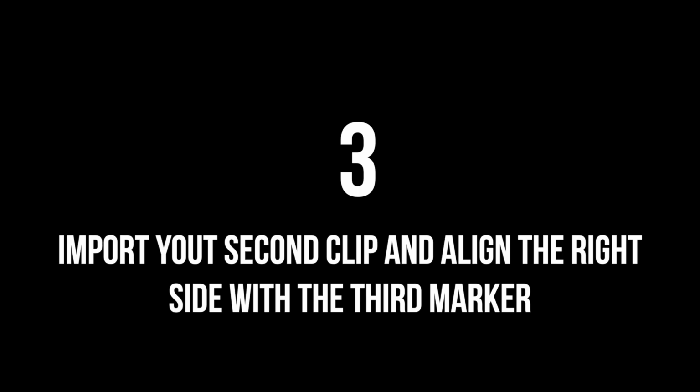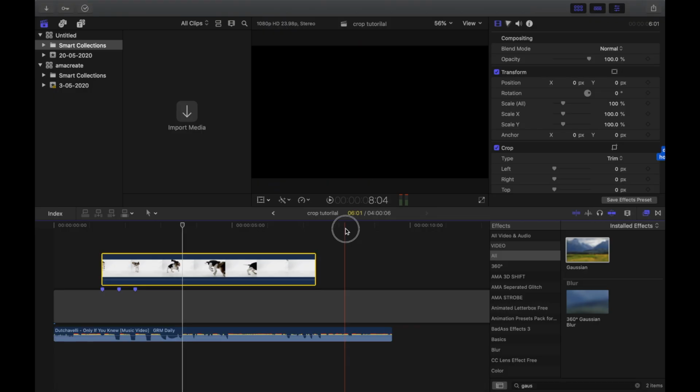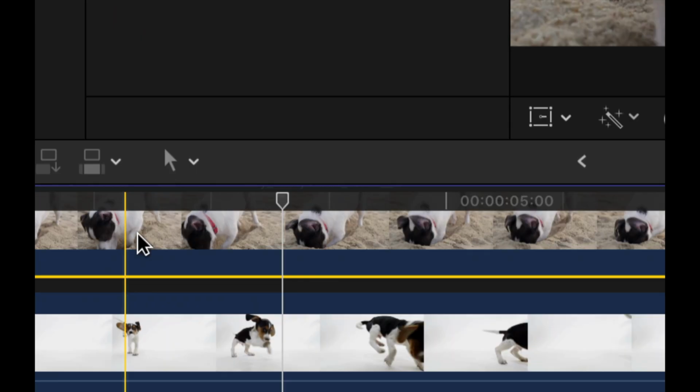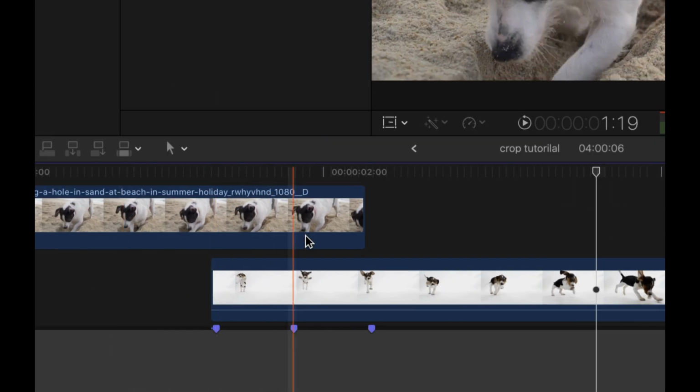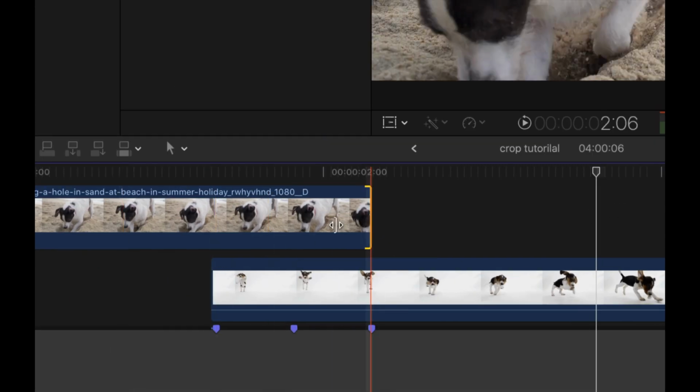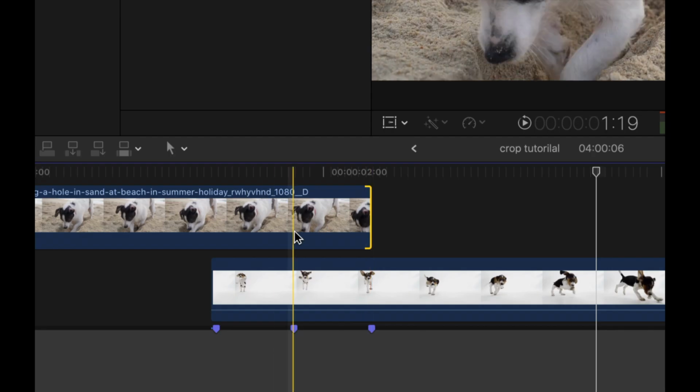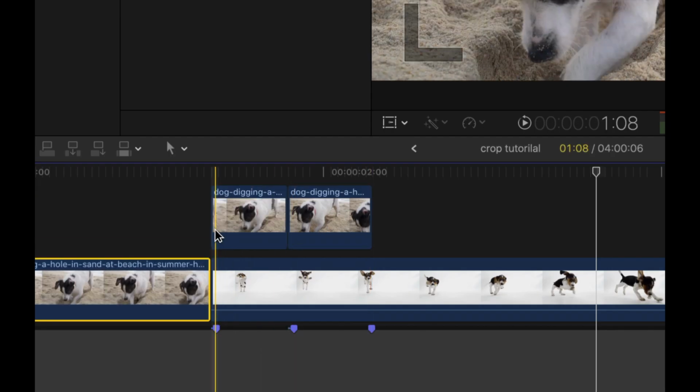Step 3. Import your second clip and align the right side of the clip with the third marker, so overlapping that top clip. And make sure you drag it towards the end marker on that beat so that the clip transitions on the beat. Step 4. Cut the top clip on the marker points. So snip, snip.